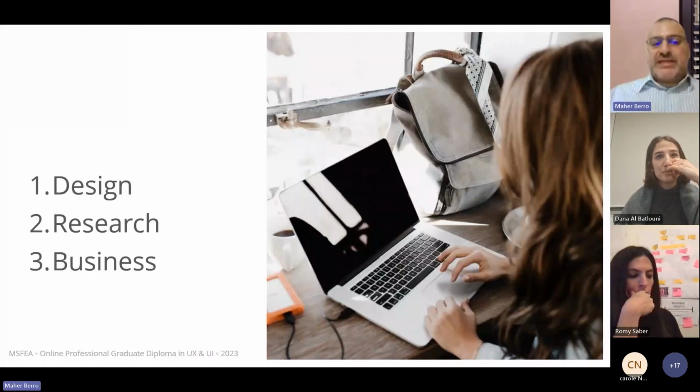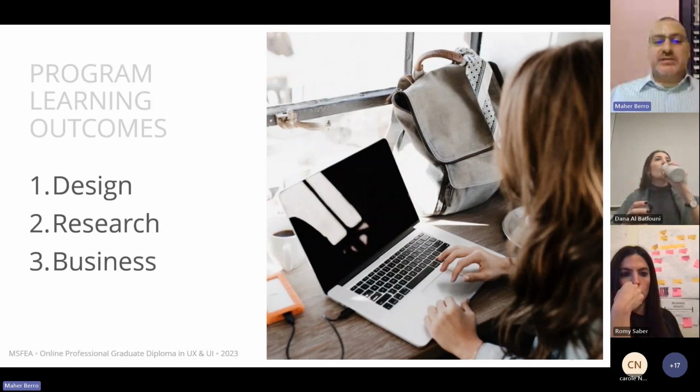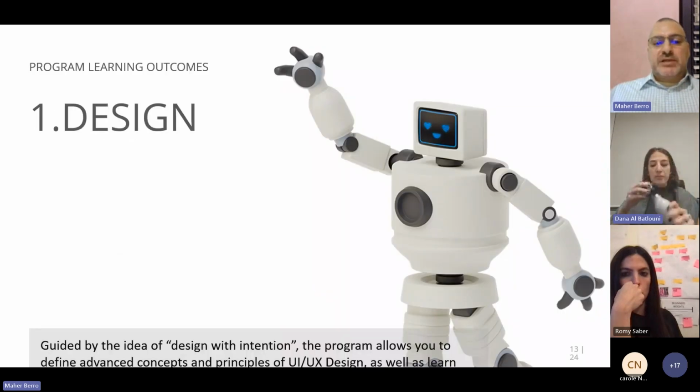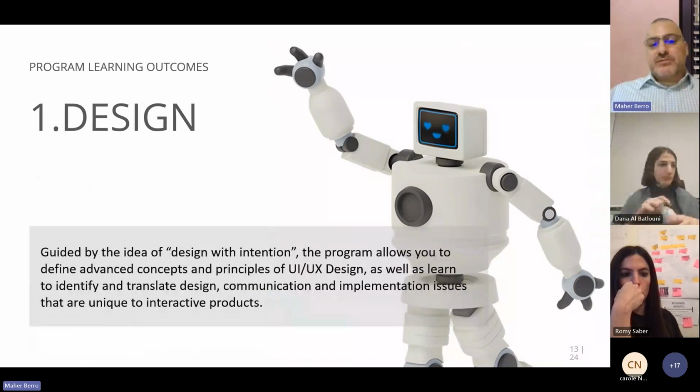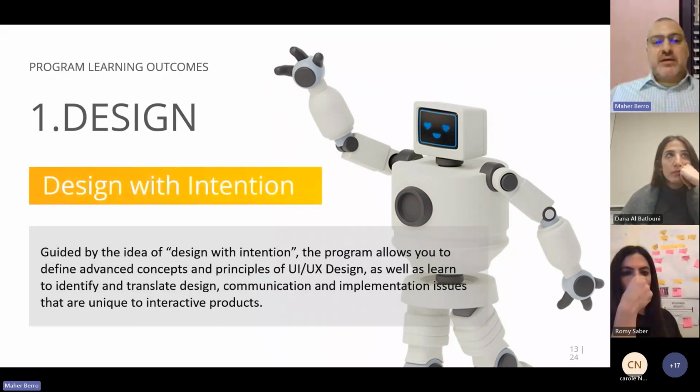So we've already mentioned that, but this is the core learning outcome of the whole program. So we'll be focusing on both: one, design, two, research, and three, the business aspect of things. So when it comes to design, our main focus is designing with intention. So how can I learn to design with intention? Again, focusing on the human-centric part of design, and how can I translate that?